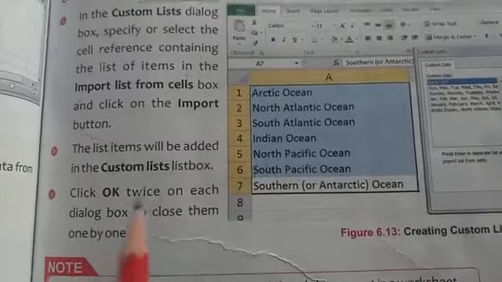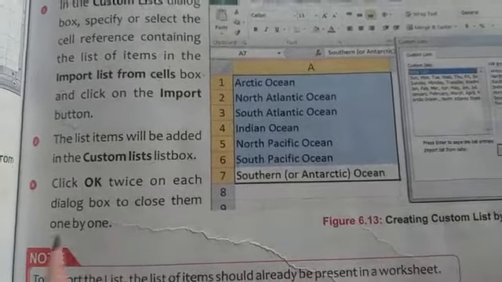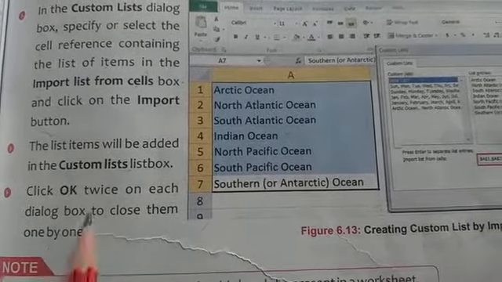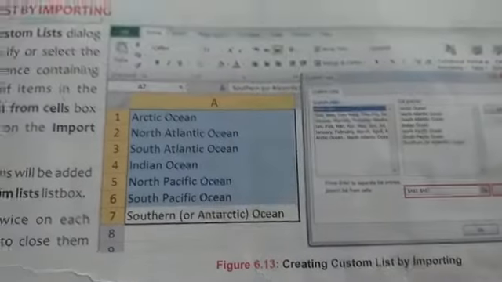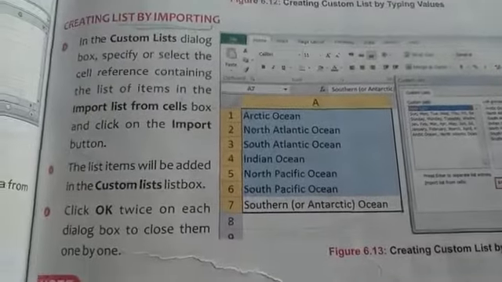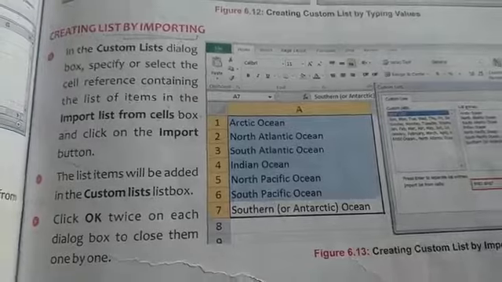Then click OK twice on each dialog box to close them one by one. After clicking on the OK option, you can close both dialog boxes manually. So this is the way how you can create a custom list.